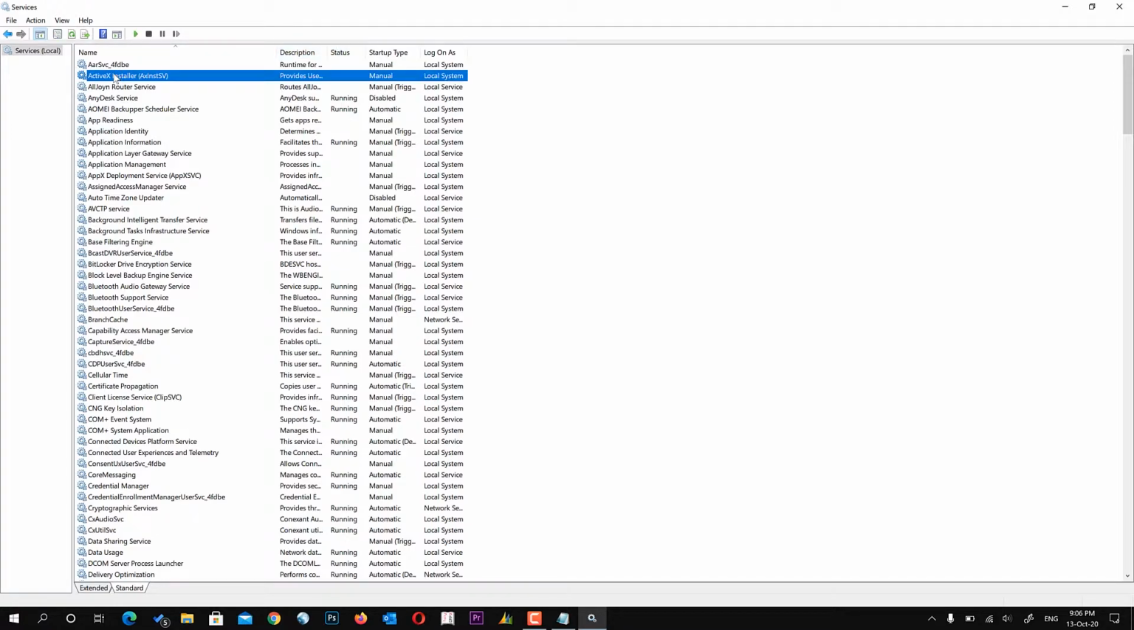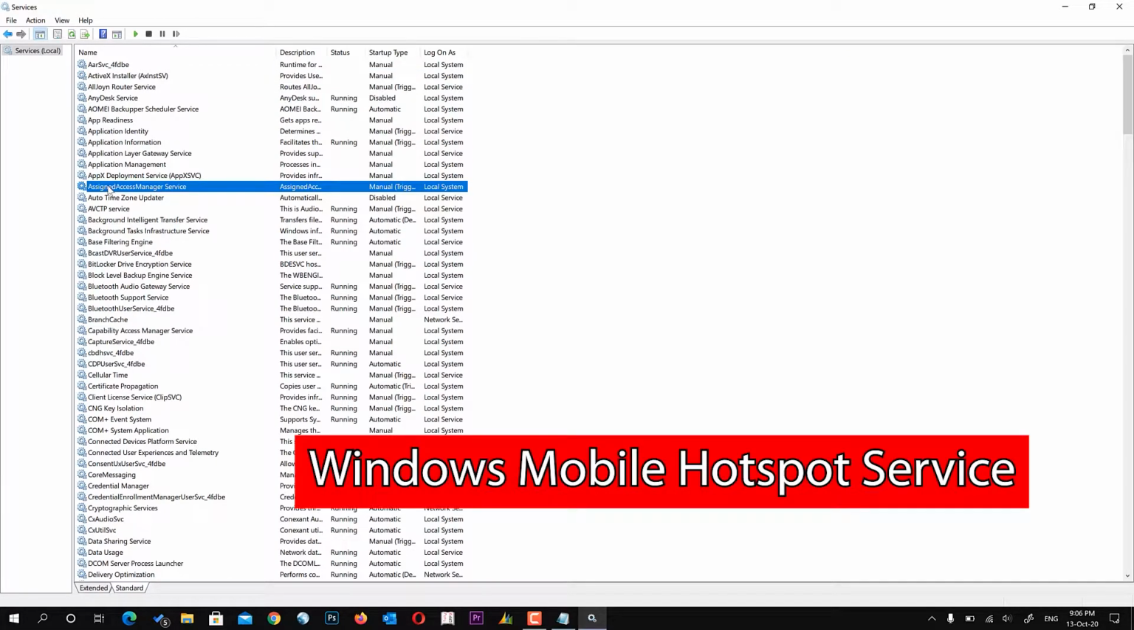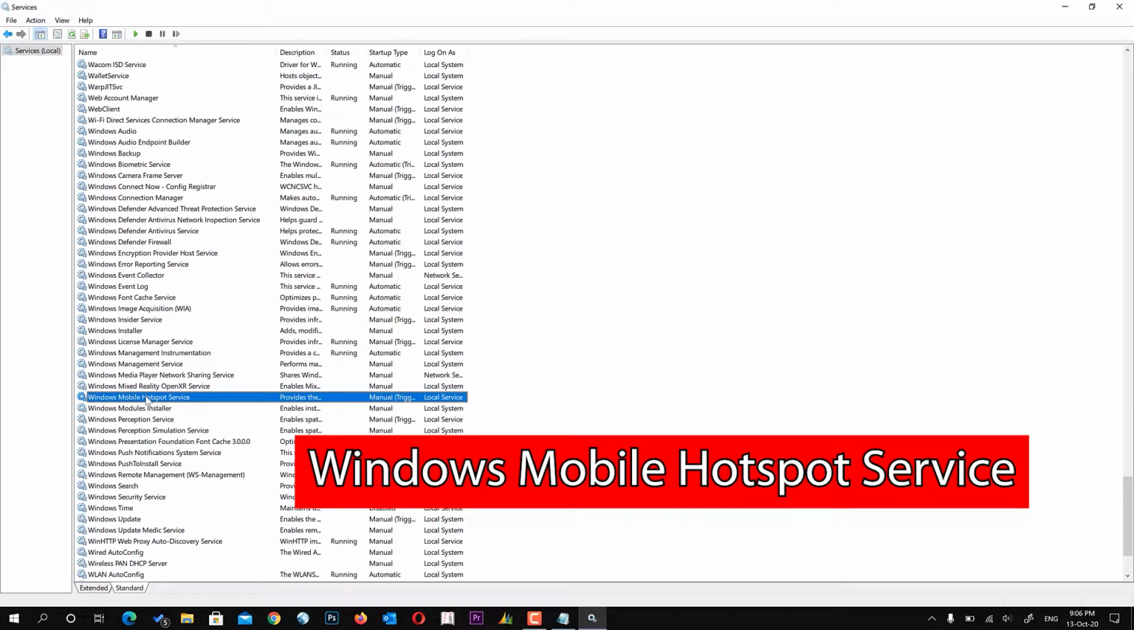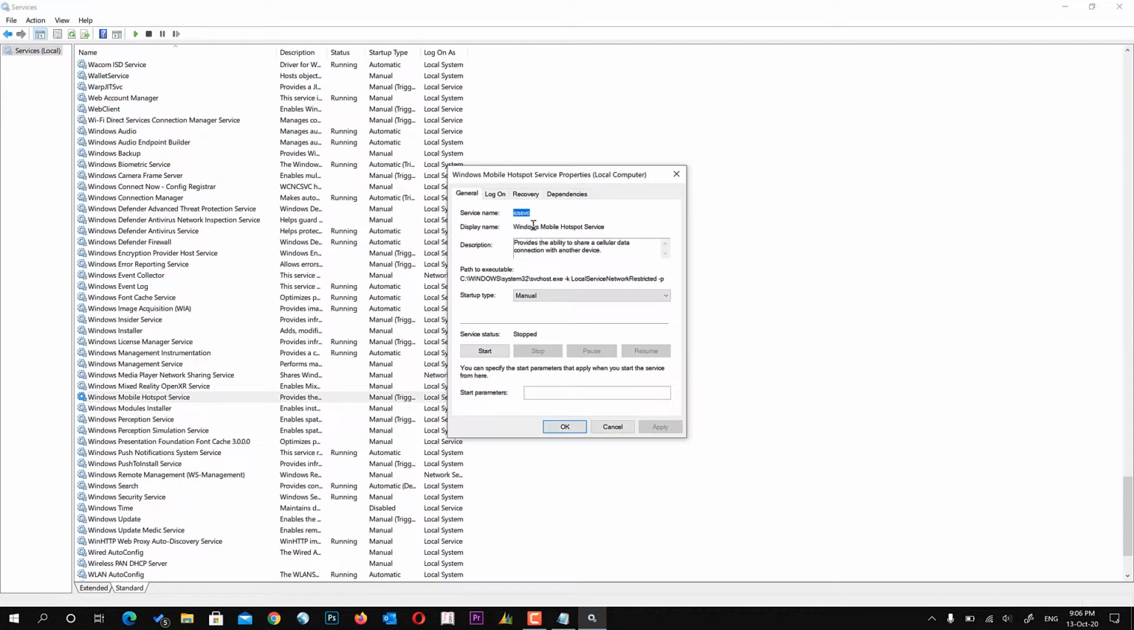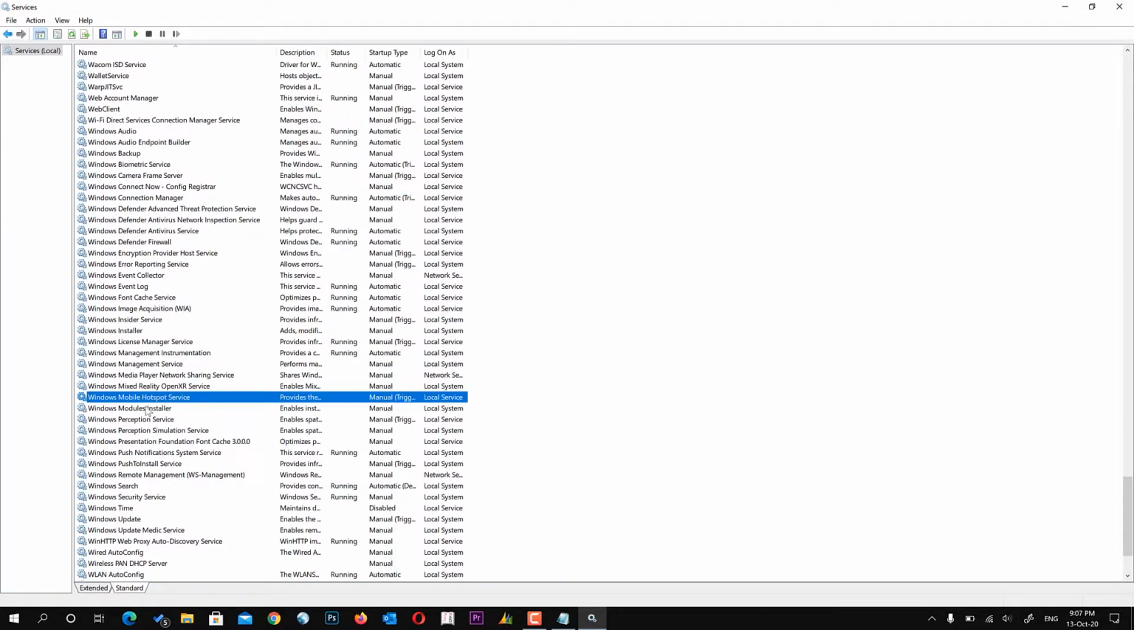Now I will just tell you some services which you can safely disable and what they mean. Windows Mobile Hotspot. If you are not using hotspot services in your system, you can simply disable it. To disable it, just click here and disable. Otherwise, click on Manual, so that only when you want to enable it, it will get enabled. You can safely disable it if you don't use this.